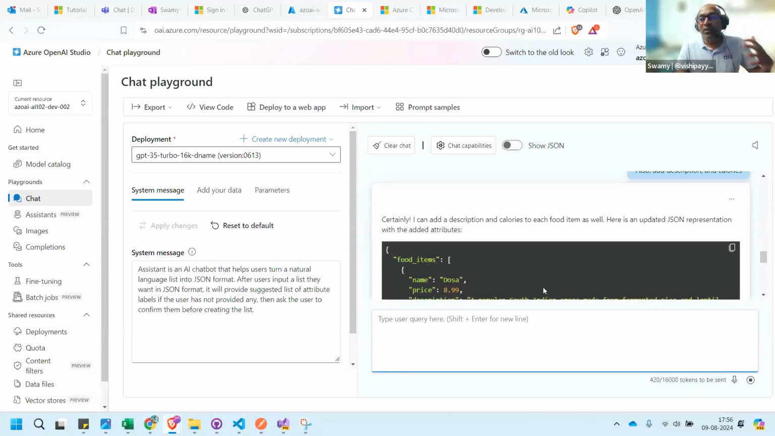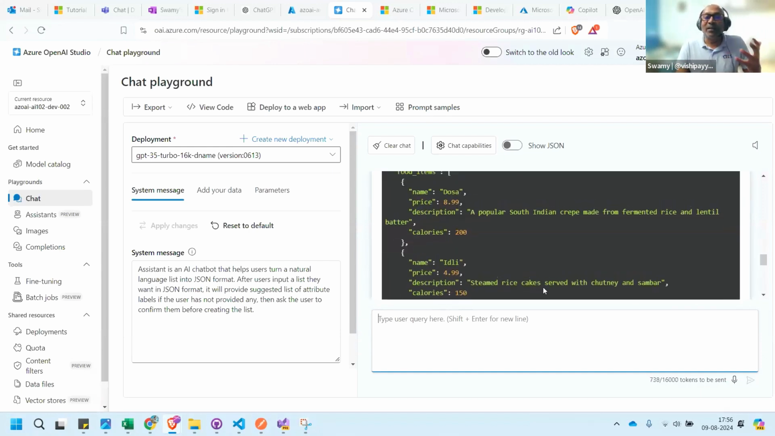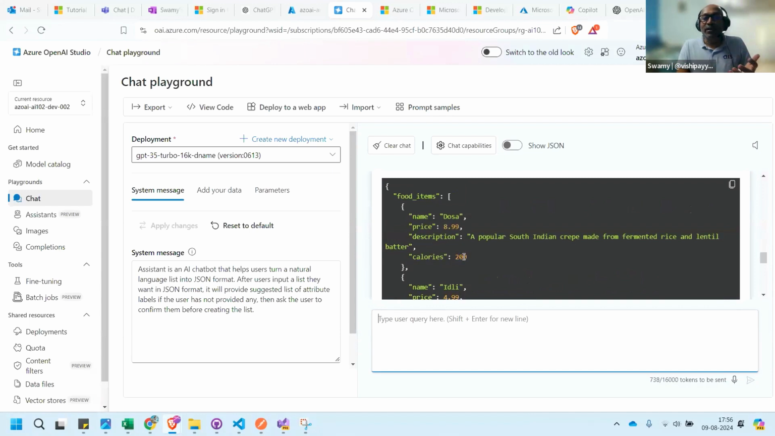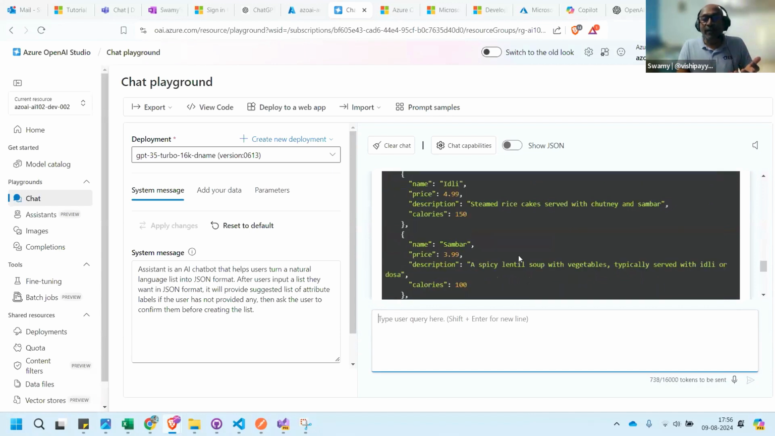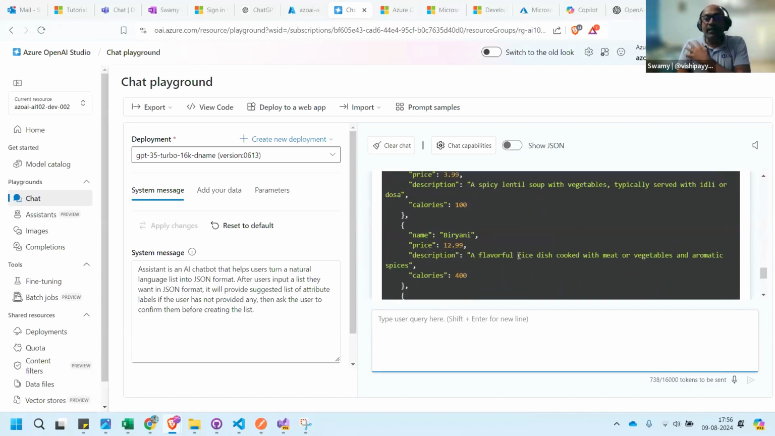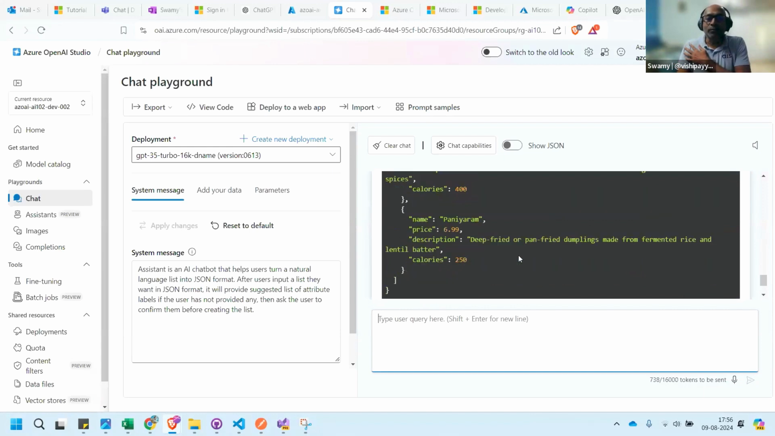So, because it knows the context of what we are talking about. Dosa is 200 calories, idli is 150, sambar is 100 calories, biryani 400. The pudding is a paisam. Paniyaram is like bhajia, small type. So it is 250 calories. So it knows the context.